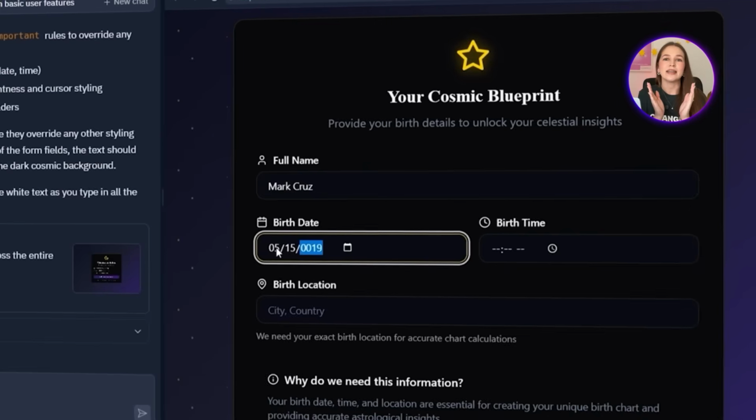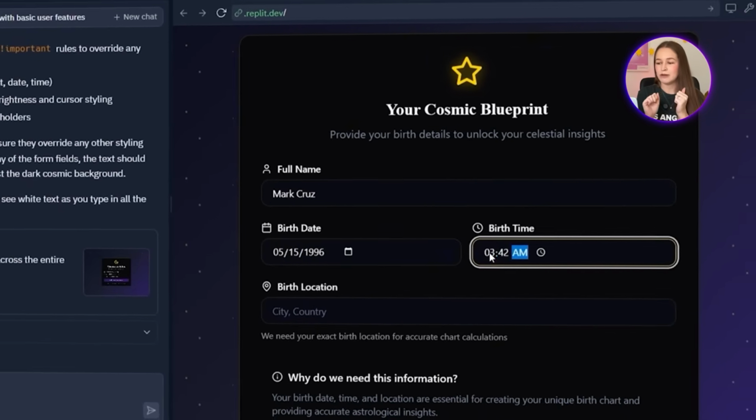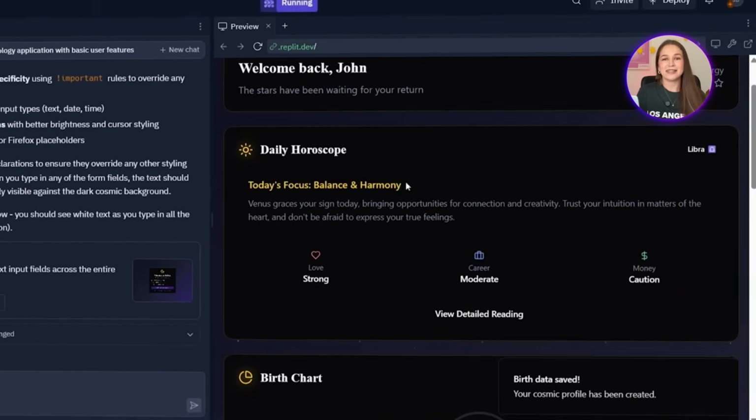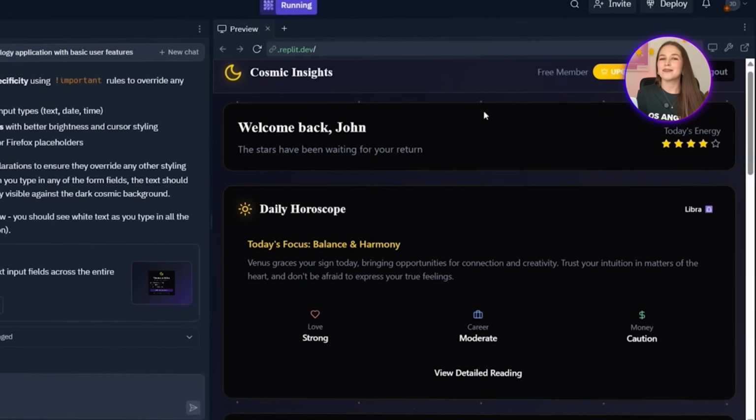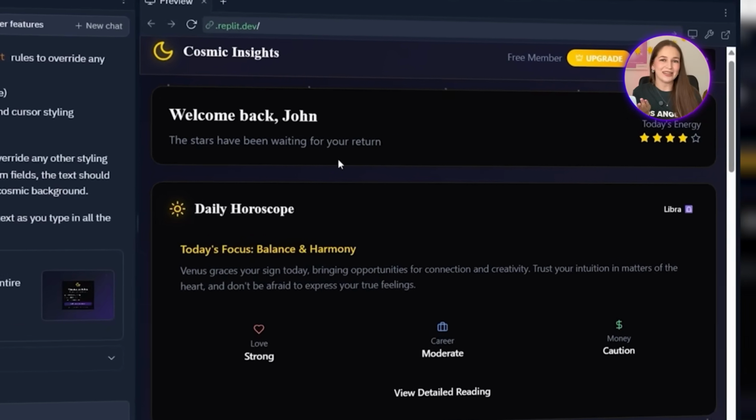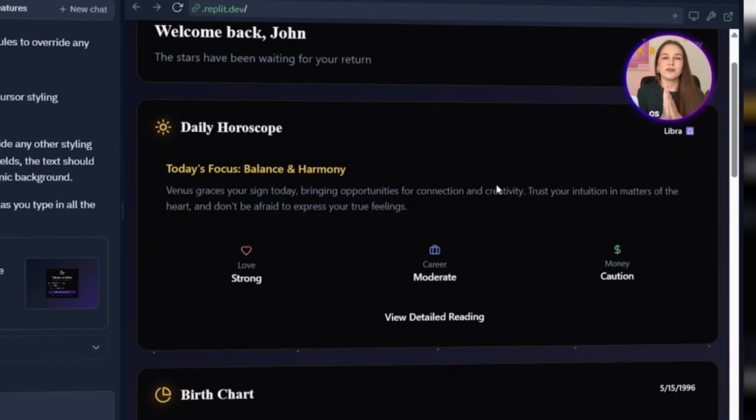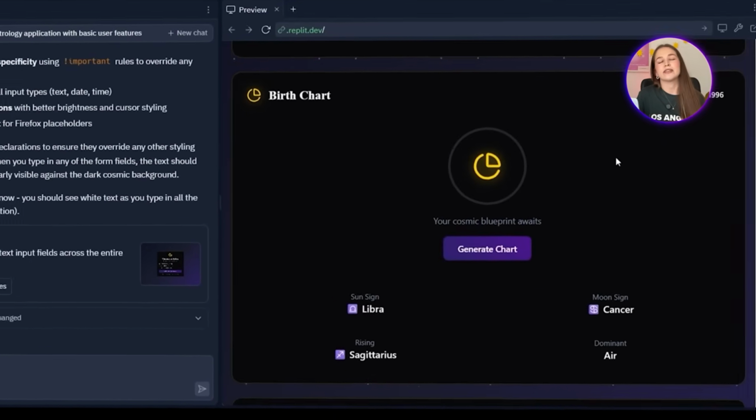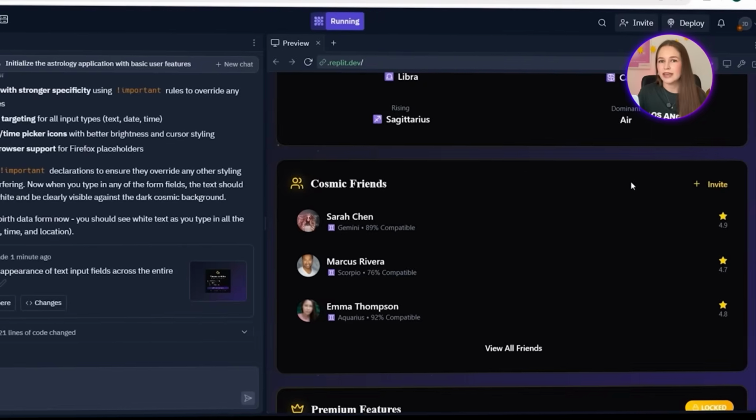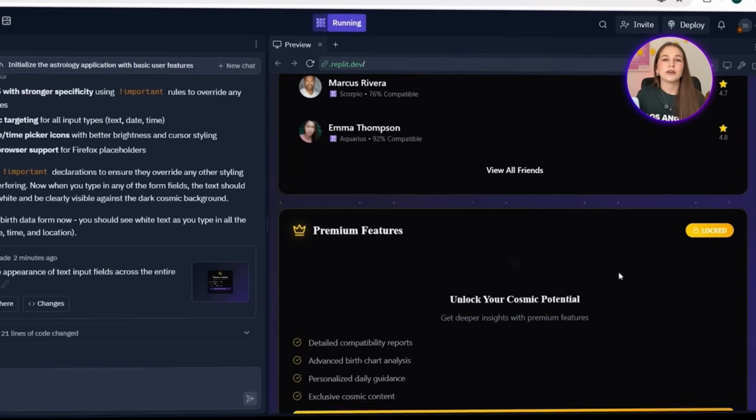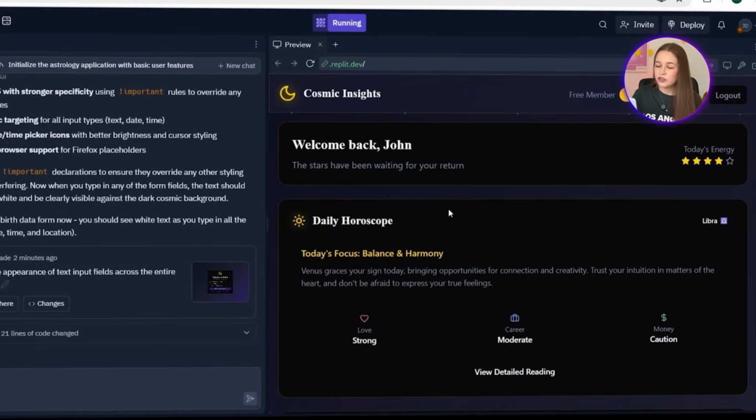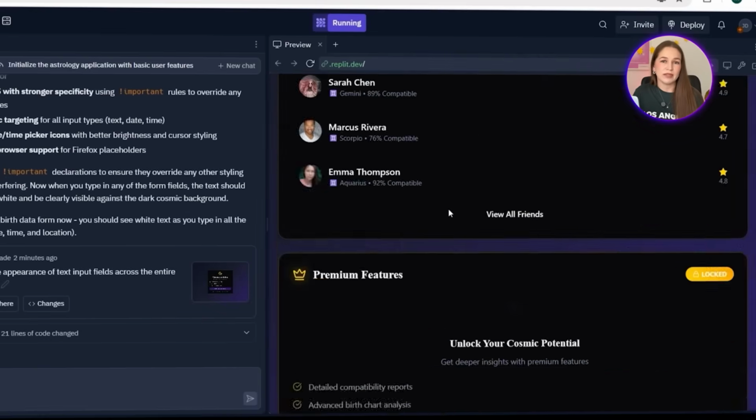With that sorted, it's time to try again. I'm putting in my name, date, time, and place of birth. Okay, we're logged in successfully. The cosmic theme looks great and the navigation flows smoothly from the landing page to the birth form, where users enter their name, date, time, and location, all the way to a dashboard that includes the daily horoscope, birth chart, social features, and the locked premium tab.